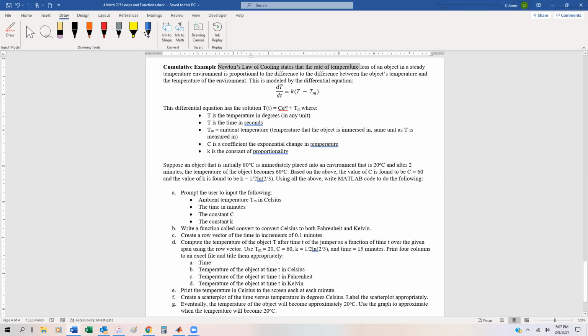And so Newton's law of cooling basically states that the rate at which a temperature loses its heat in a steady temperature environment is proportional to the difference of the temperatures between the ambient temperature, or the environment temperature, as well as the object's temperature. So in other words, we have this first order differential equation. And for those of you that may have taken differential equations, this is a very common differential that you would try to solve. And eventually the solution turns out to be this.